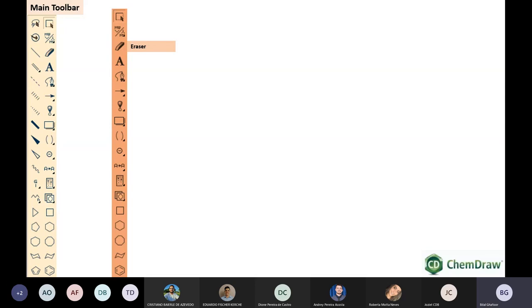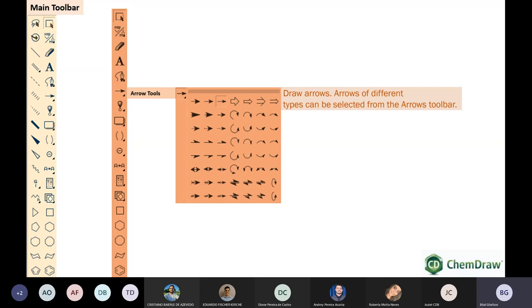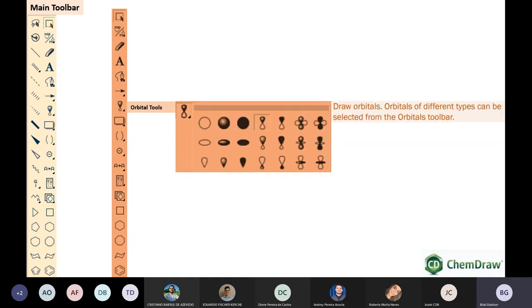Here we have an eraser option. If we want to delete some bond or chemical structure, we use this option. Here's the text option. If we want to write any type of text, we use this option. This is the pen tool. If we want to draw freehand shapes, we use this option. These are the various arrow tools available that we can use to represent a chemical reaction or a chemical structure. So we can use different options.